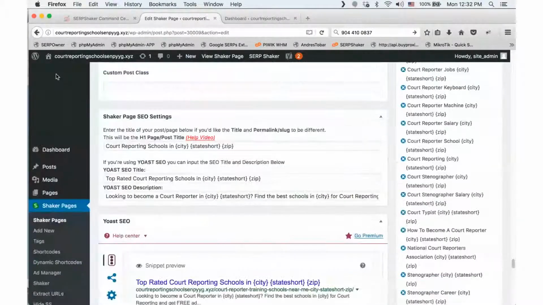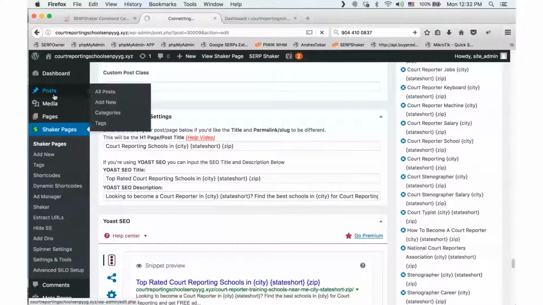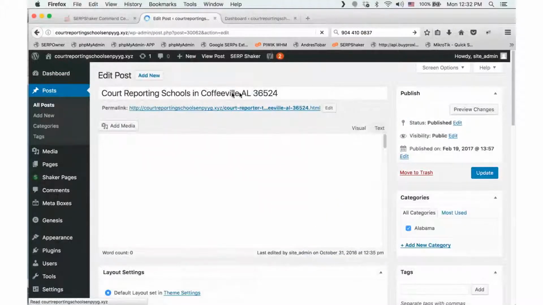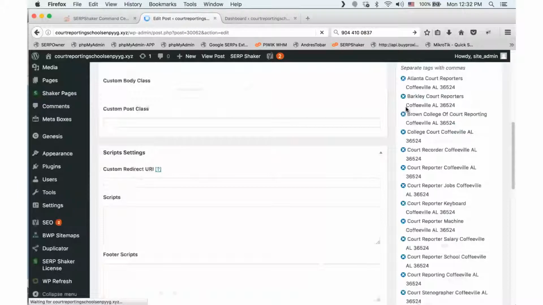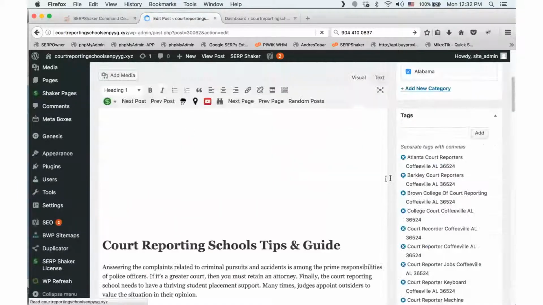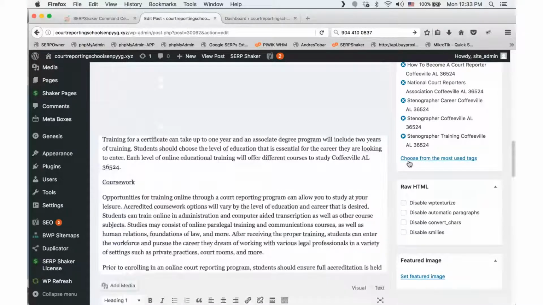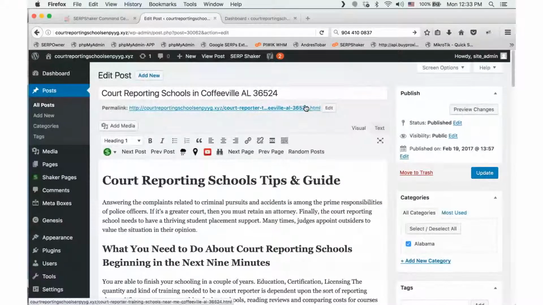The way you can quickly test it is, if you go to a specific post, just a random one, and edit it, you should be able to see what's filled in there for that specific post. Like this one's Coffeyville, Alabama. And if we scroll down, it should be filled in Coffeyville, Alabama, zip code. If you don't have any values here, put in some dummy values that are correct, and then reload that post. You should be able to see live what it actually did, and whether it is working or not.